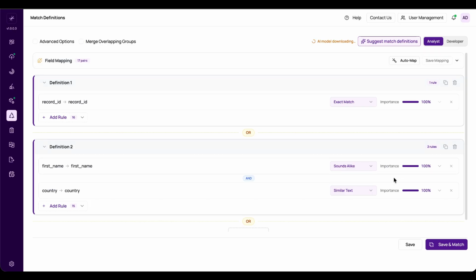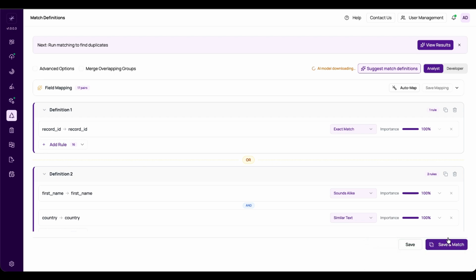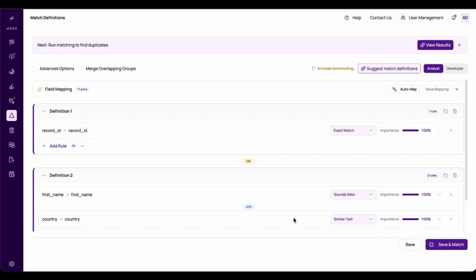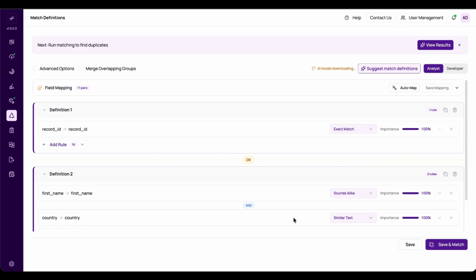Our definitions are set. We have the AI's record ID key and our own name and country rule. I'll click Save and Match, and MatchLogic compares every record pair against these rules, within each file and across them, and finds the duplicates. Next, we review what it found in Match Results.